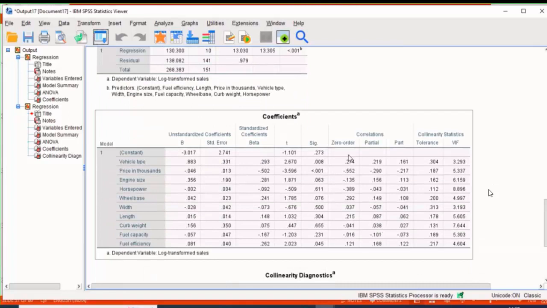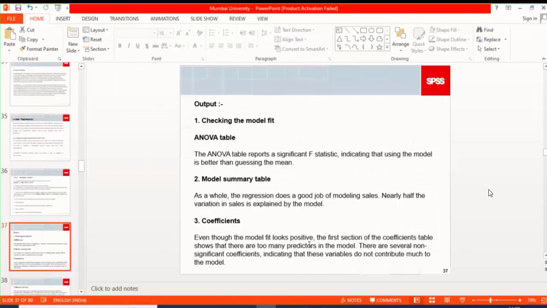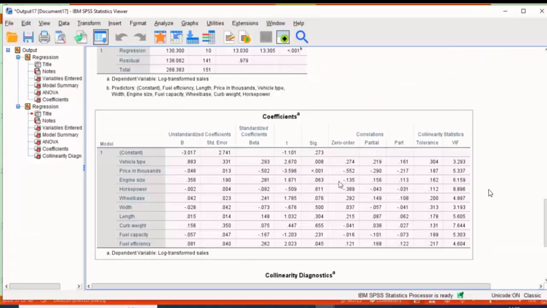Okay. So as we selected part and partial correlation, we have got the collinearity diagnostic box as well, which we can go ahead and interpret. First, we're going to interpret the coefficient table. What it suggests is that the model fit looks positive. The first section of the coefficient table shows that there are too many predictors in the model. There are several non-significant coefficients, indicating these variables do not contribute to the model. It's interpreted through the significance level.